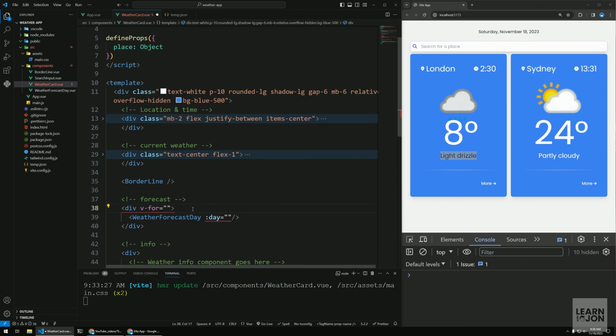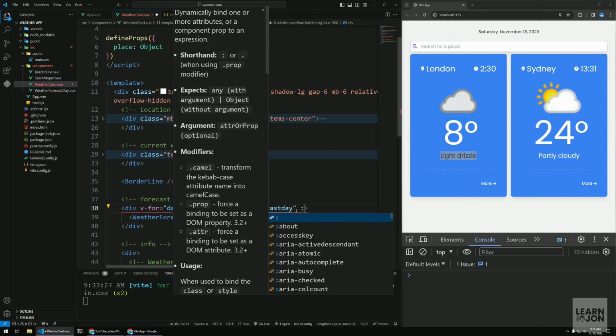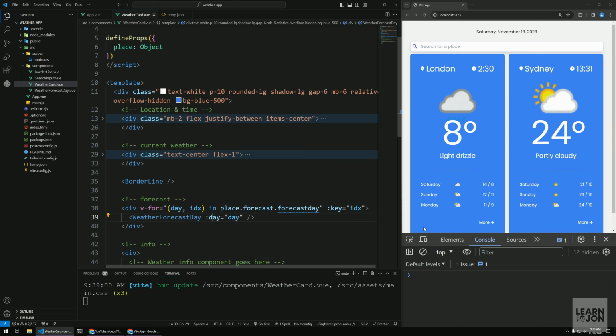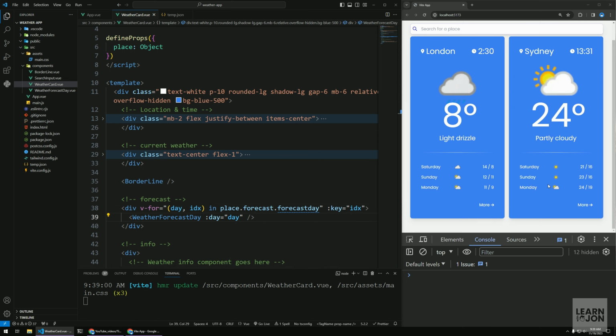So we want to say on the wrapper, for each day in place.forecastday, then give us that day. For the key, again, I'm going to use the index. So I'm going to accept the day and idx, or index. Let's give it a save, and there we go. We have our data down here.